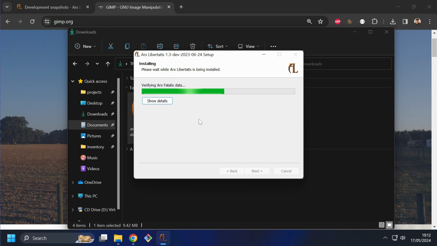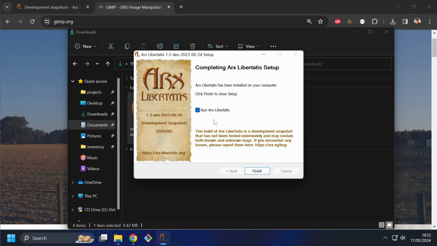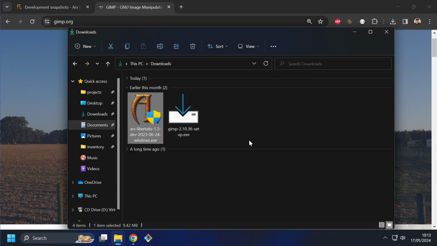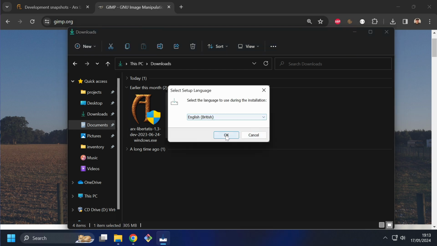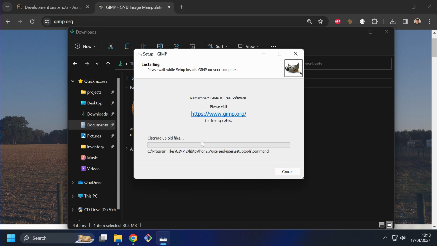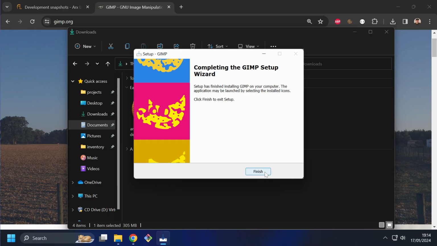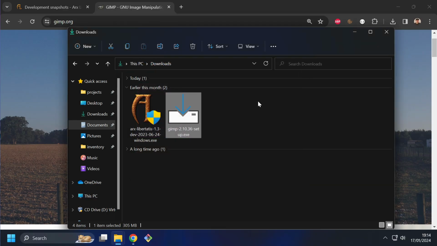It's gonna be a very fast install. It's installing all the viruses, very good. And I'm not going to run Arx Libertatis just yet. You can try it out, but it's not necessary. So I'm gonna finish it, and then I will install GIMP. Yeah, it's a very funky installer splash screen, I have to admit that. Install. 2,000 years later. Alright, it seems it installed everything.